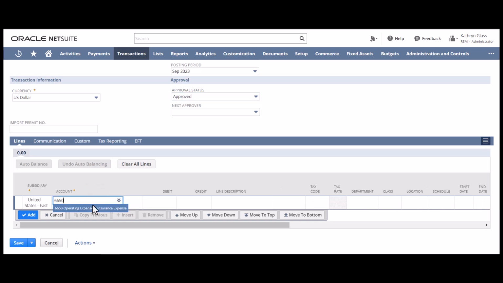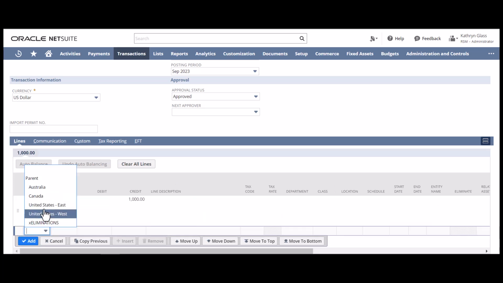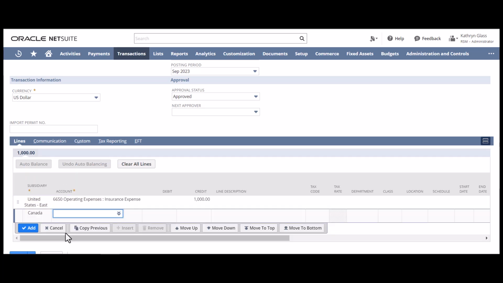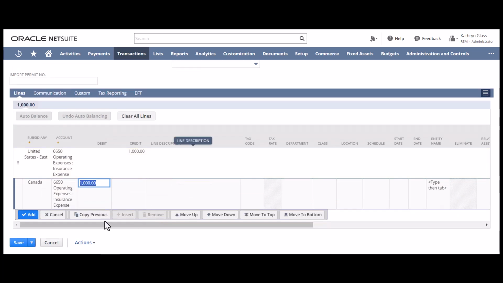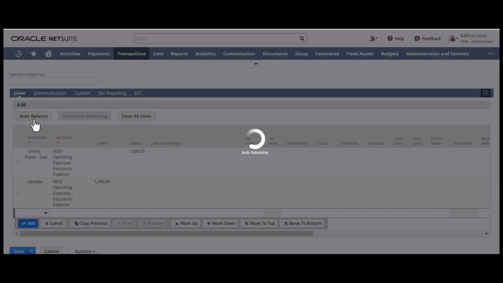I'm going to input two lines on this journal entry, one line in the originating subsidiary and one in the Canada subsidiary. An intercompany journal entry requires a minimum of 4 lines so the transaction is balanced in both subsidiaries. So obviously, I am not done just yet. Fortunately, NetSuite OneWorld includes an auto-balancing tool to save time when creating intercompany transactions. I'll simply select Auto Balance and let NetSuite do the thinking for me.